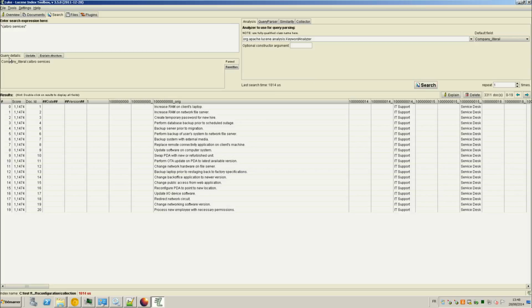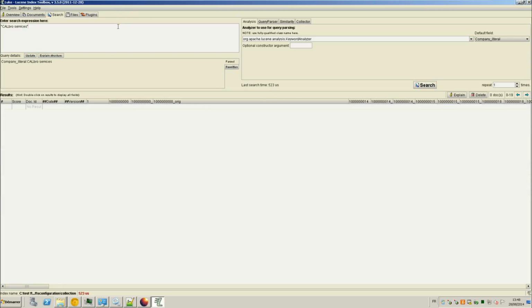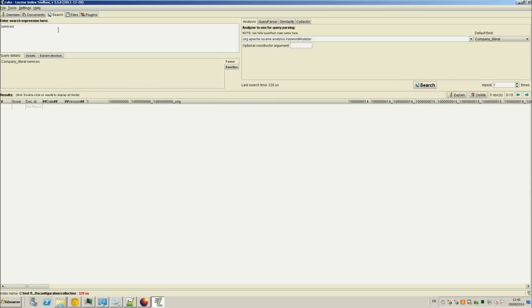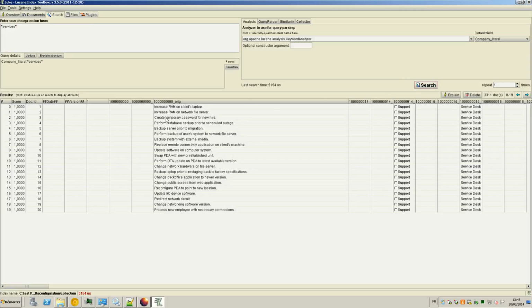So the same, it's working exactly the same way. So let's say that you want to check Calbro services with uppercase. If you search like this, you won't find anything. So just use the star, and it will find something. So if you want to search, for example, services just alone, okay, I don't need the double quotes anymore. If you do a star here, it won't find a thing. You can do a leading star, and you will find it.